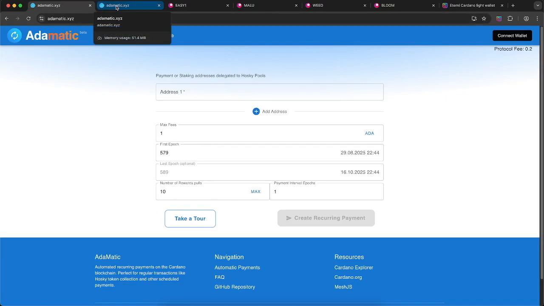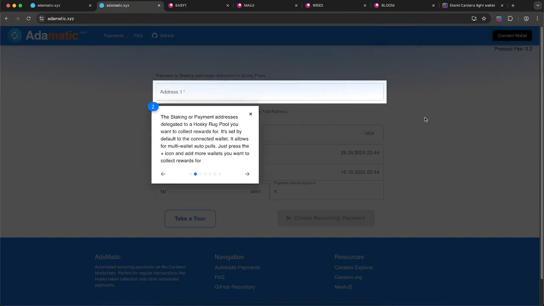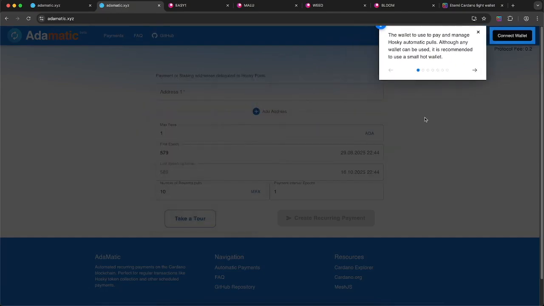The very first time that you open the website, you're going to be prompted with a small tutorial that is a quick navigation through all the items of the website. But let's go one by one. So first of all, the website is AdaMatic.xyz. So let's start from Connect wallet. Let's read the tutorial together so that I can comment on it and add additional information.